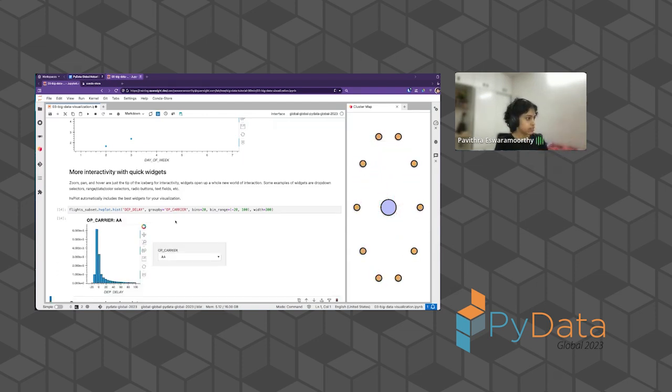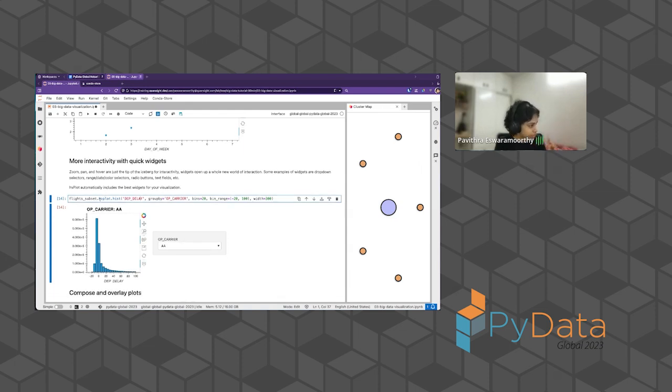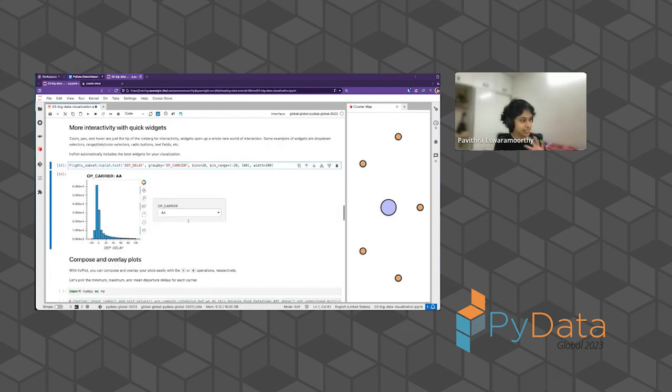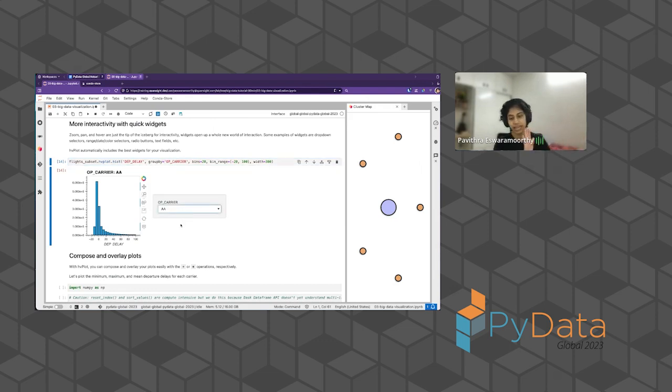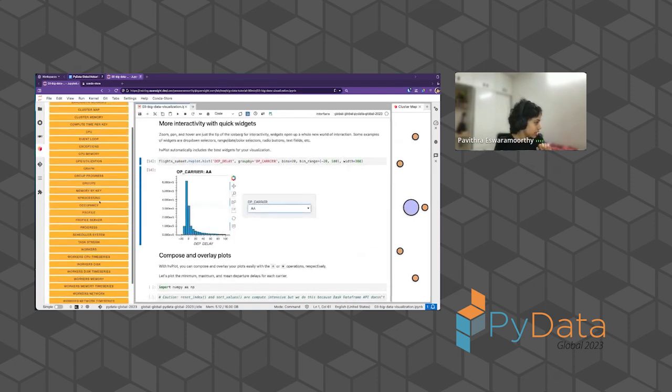And hvplot, because it's a wrapper around a lot of other things, creates the right widgets for your computed visualization. So here we plotted a histogram, and we did group by OP carrier, and we've only selected 4, right? So all of those are available as a dropdown for us here. And this is handled by hvplot. All we had to do was call hvplot. And this remains interactive.